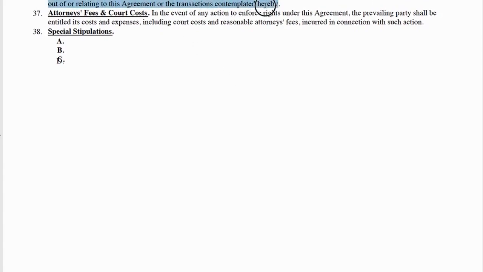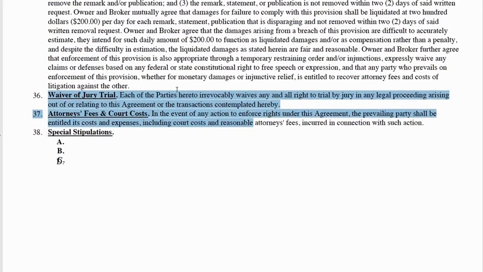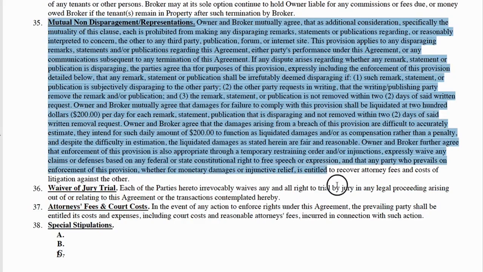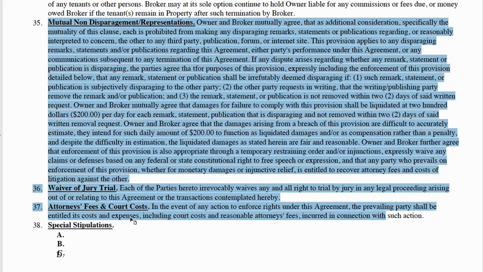Waiver of jury trial speaks for itself, and that goes for both sides. We can't sue you and request a jury trial. You can't sue us and request a jury trial. It's just to keep costs down if there is some sort of dispute. And if there is a dispute and there are attorney's fees or court costs, then whoever wins is the person who pays those.